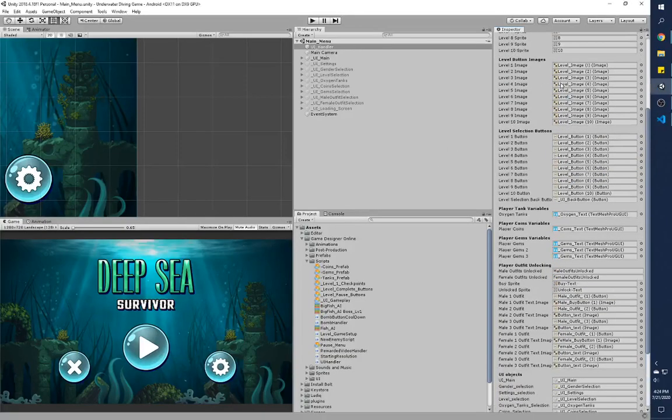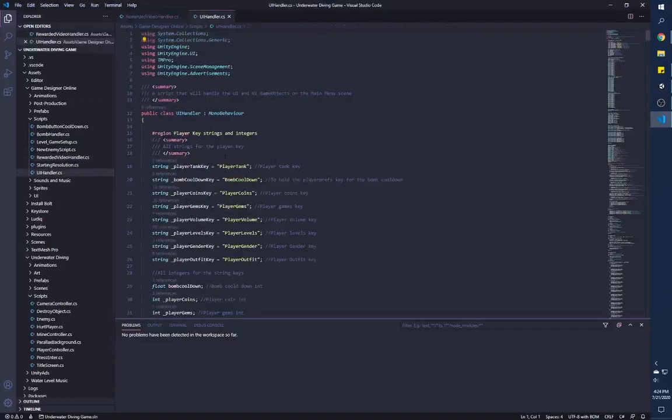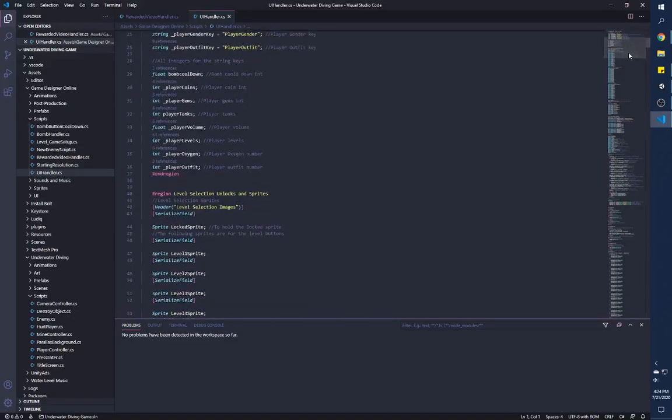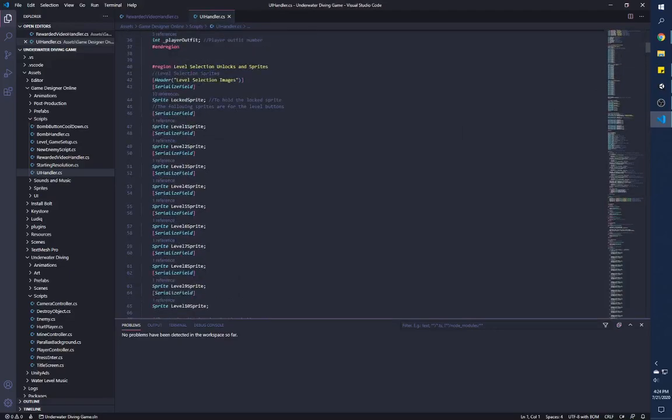The next script we're going to take a look at, which is a large script, is the UI handler. Over here we're handling the keys. These are the string values for the keys, which will be used in the player prefs. So we've got all of the string keys over here. Then we have the integer values for the keys and the float values, and we also have the sprites here for the level selection unlocks.